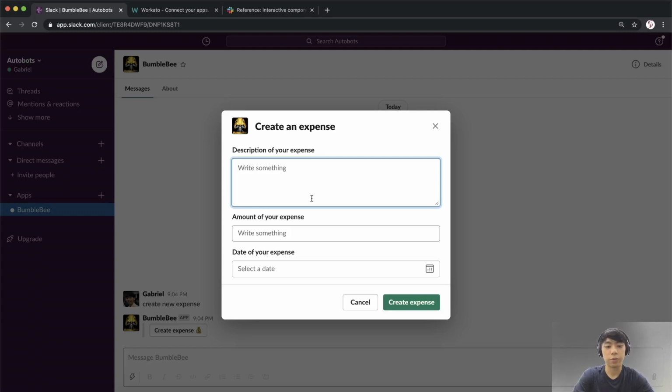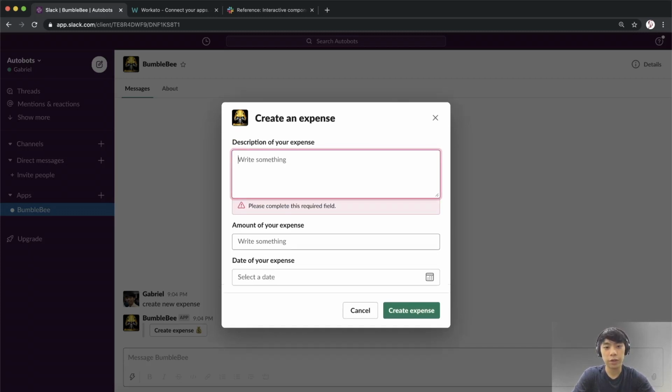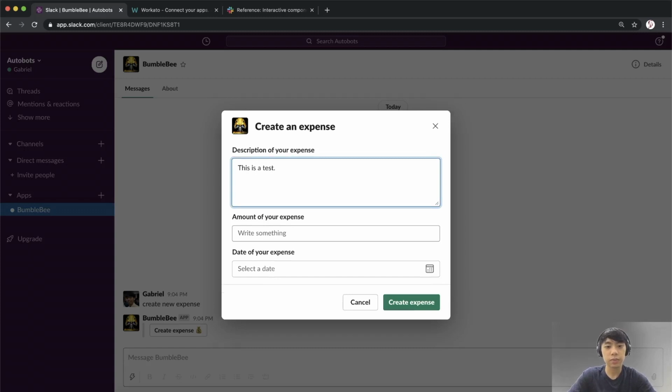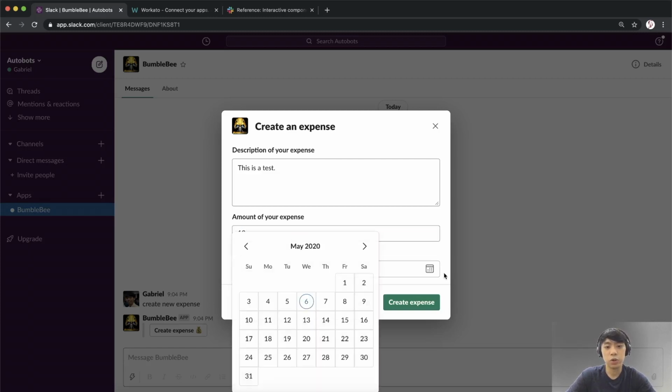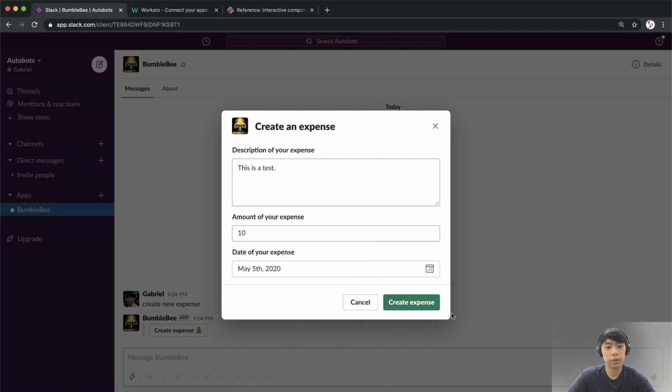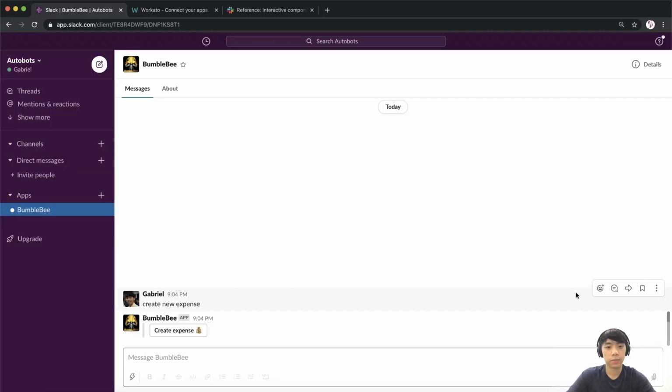I'm just going to put in description. This is a test. And what you see over here is if I put in fewer than 5 characters, Slack allows me to perform that length validation which we have just done, right? I'm going to populate something that's longer than 5 characters. Amount, let's put it to maybe $10, right? And then for my date, I'm going to choose from the date picker option over here. Let's put it to yesterday. Right, go ahead to create an expense.